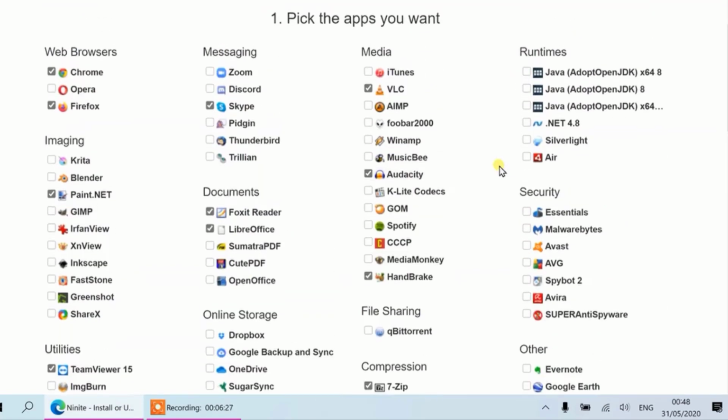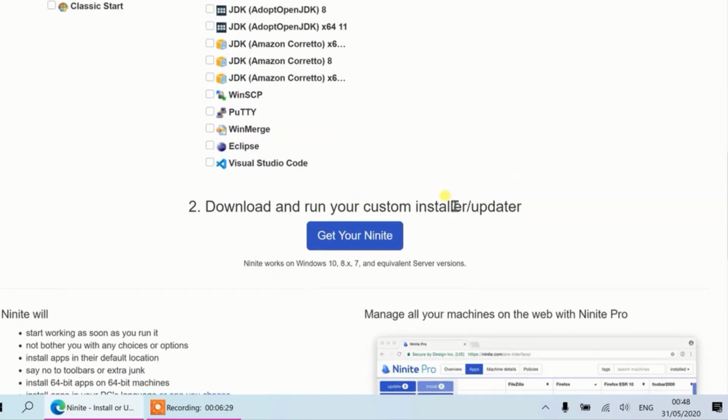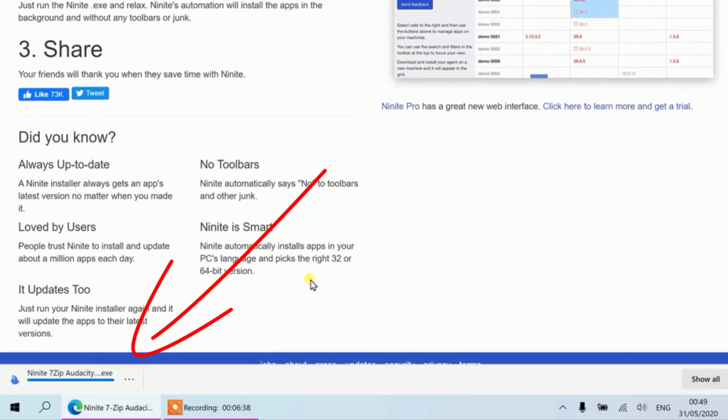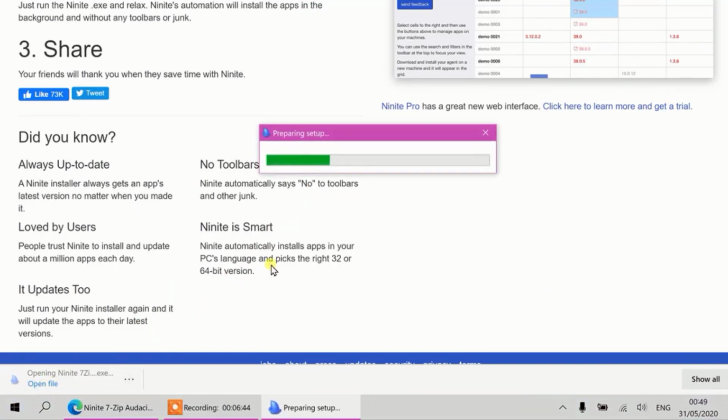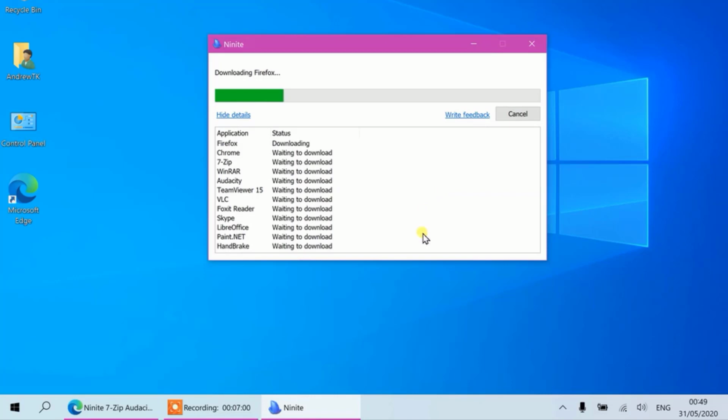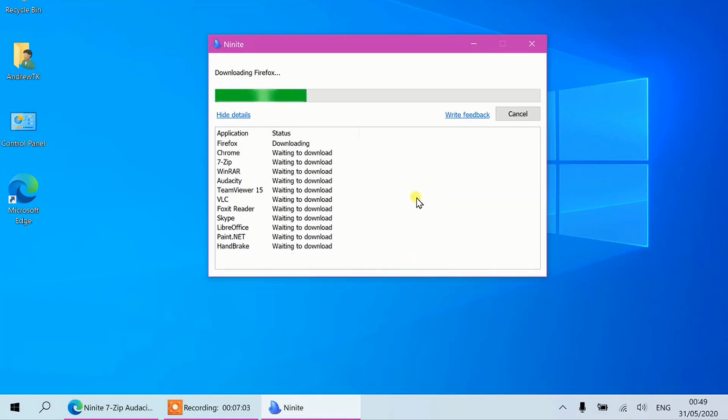So once you've clicked all the boxes you want to click, simply click here, get your Ninite. Here you can see mine downloading. And when it's finished, I'm going to open the file. So now it's going to set up everything I need on my computer without me needing to be around and go to each website and get each one. It's a brilliant program. So I'm going to pause this now, go and have a cup of tea, and let this install all of those software.